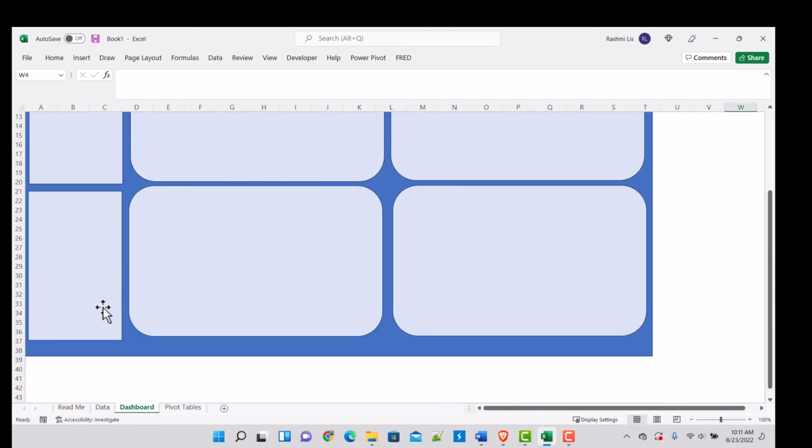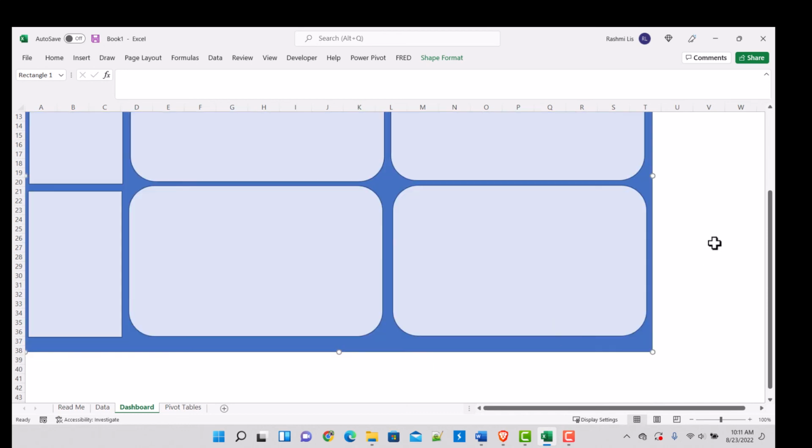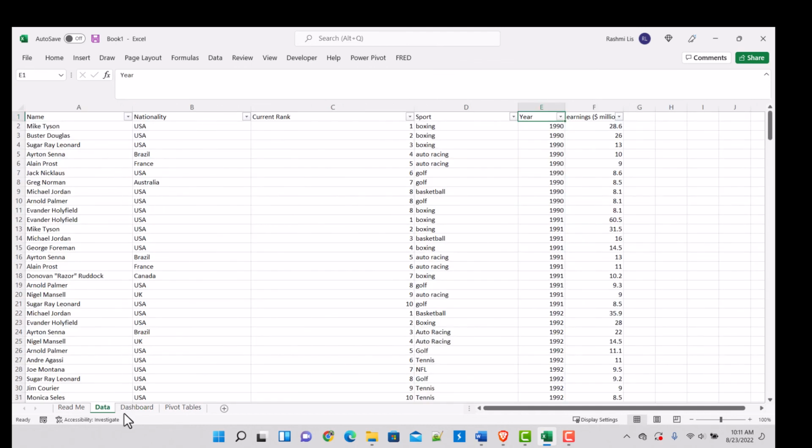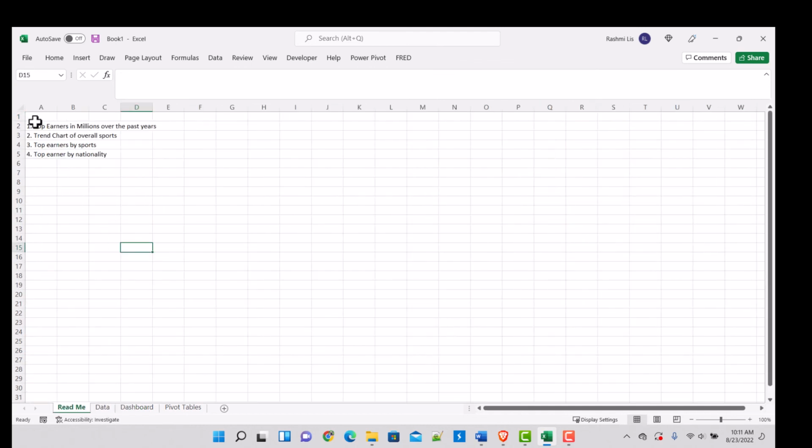All right, so now that we have our placeholders in place, in the next video I want to show you how to build those data charts that we've outlined for requirements and put them in the dashboard by building the pivot tables. Until next time, see you then.